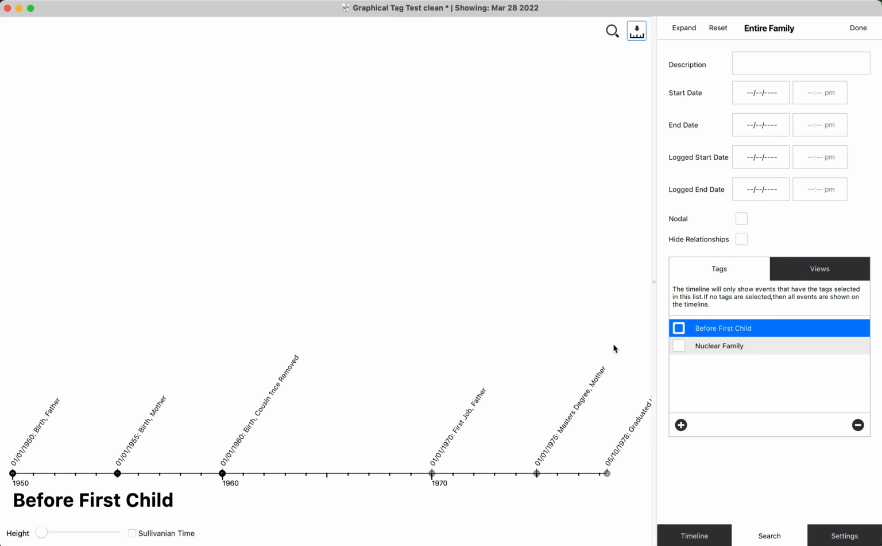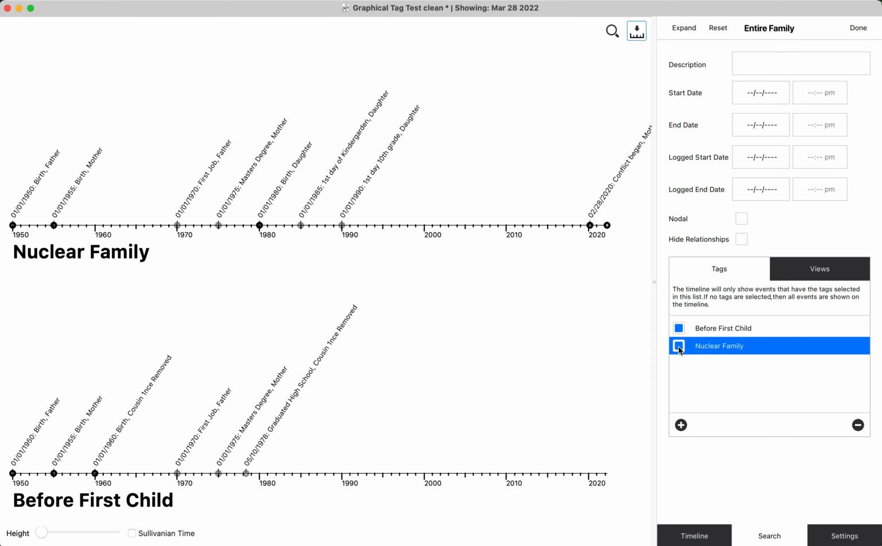So I've only got one tag checked. It's labeled here, and it's only showing the events that occurred before that first child that was born New Year's Day 1980. Now if I click nuclear family, it's going to add another row above here, and it's going to do the same thing. It's going to show only the events that pertain to the nuclear family, and it's going to line them up on the timeline.